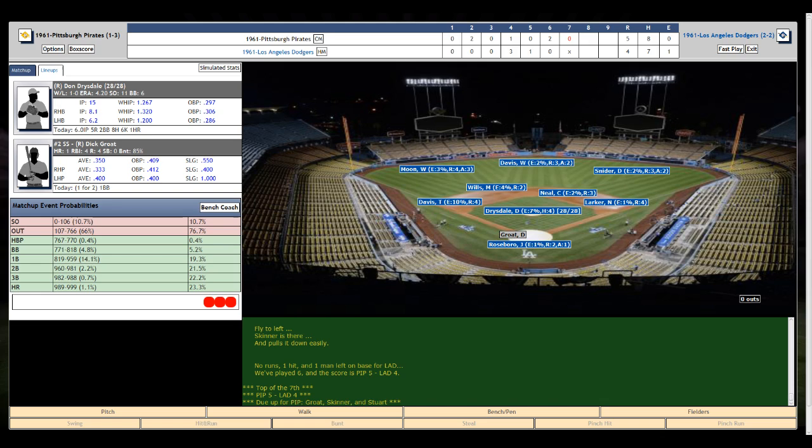At the end of 6 full, it is Pittsburgh 5 runs, 8 hits, no errors. The LA Dodgers 4 runs, 7 hits, and 1 error.